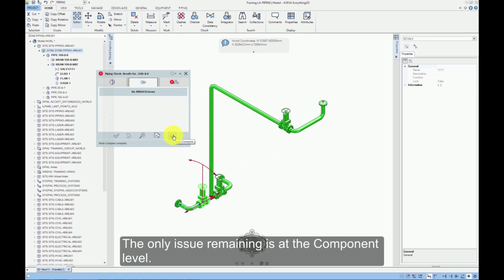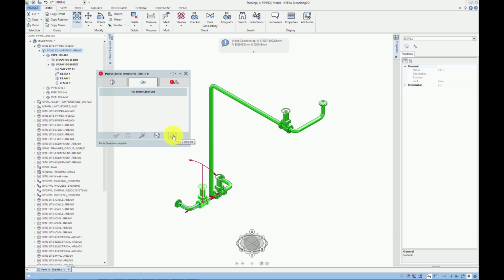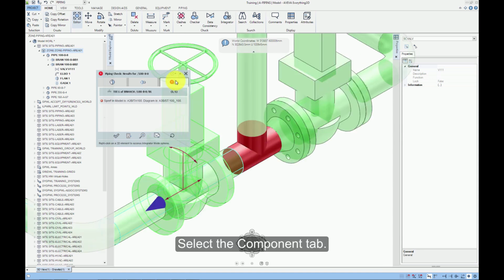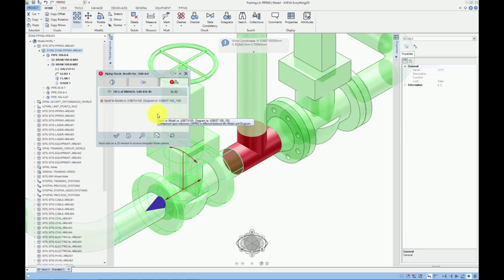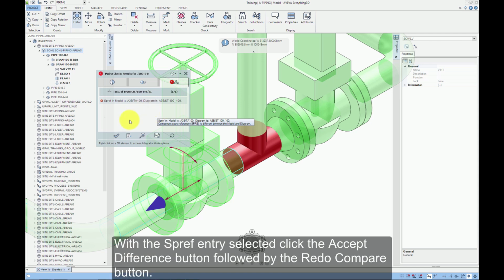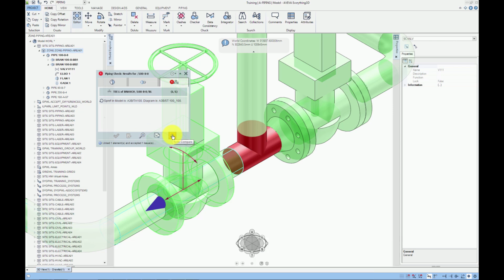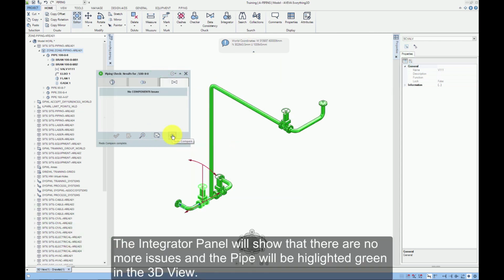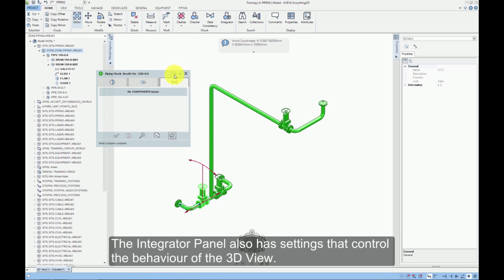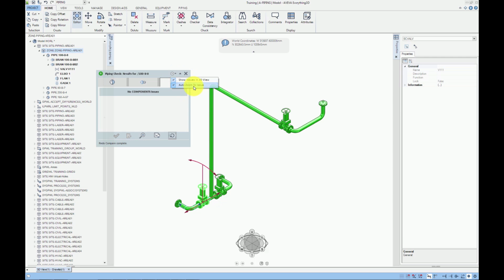The only issue remaining is at a component level. Select the Component tab. With the SPREF entry selected, click the Accept Difference button followed by the Redo Compare button. The Integrator panel will show that there are no more issues and the pipe will be highlighted green in the 3D view. The Integrator panel also has settings that control the behaviour of the 3D view.